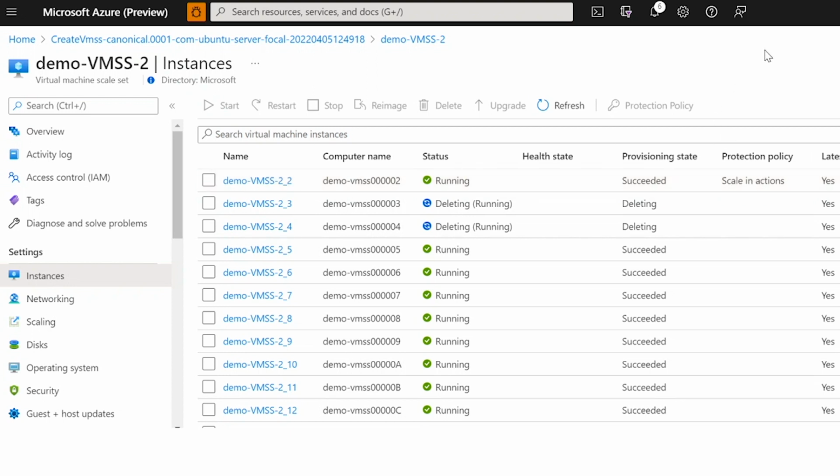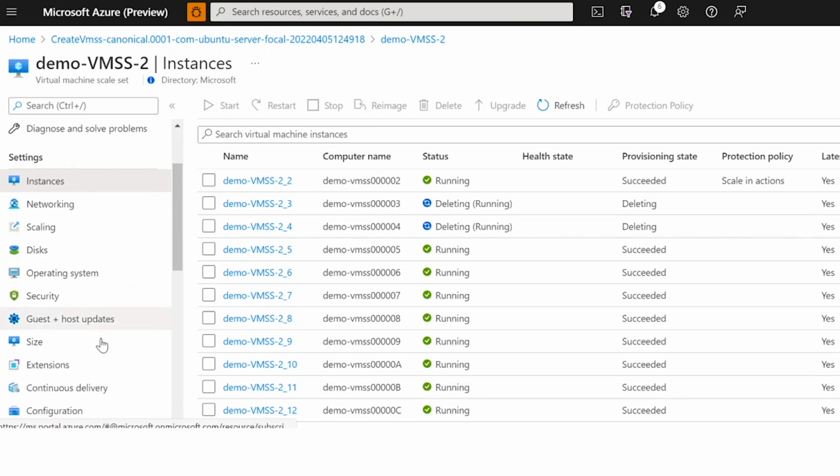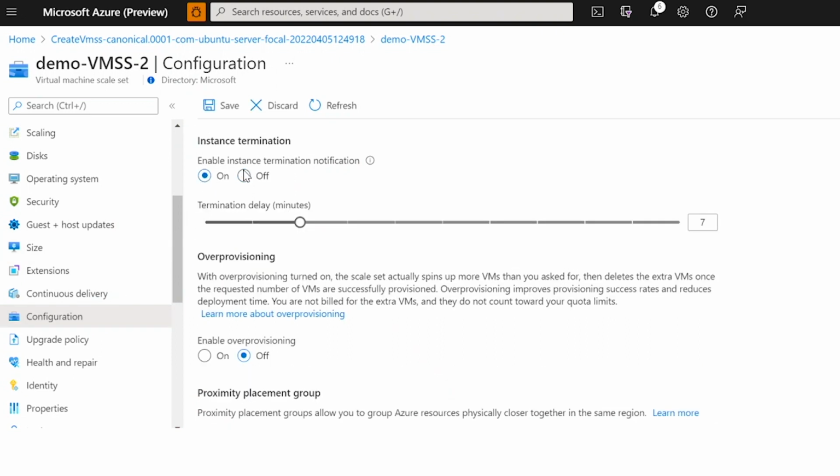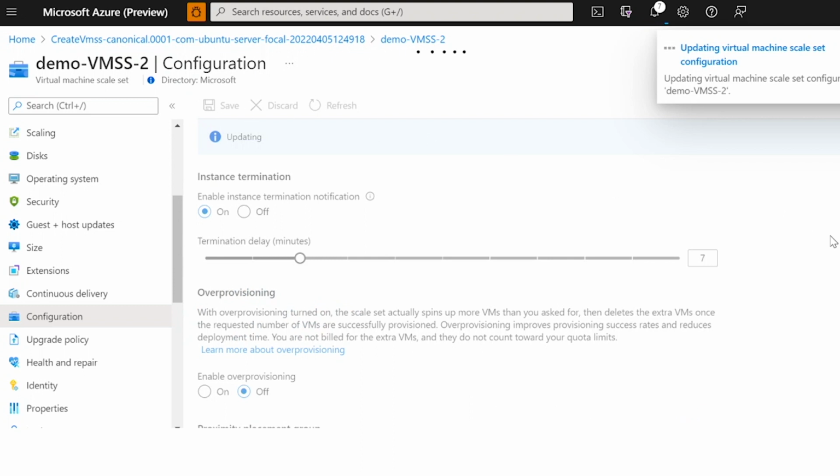The third feature is called terminate notification. This is a feature where you can configure the number of minutes for which you would like to put the VM deletion on pause. This is really useful because you can use this feature to receive an in-VM notification, and you can also use that notification to perform certain cleanup operations on the VM which is about to be deleted.